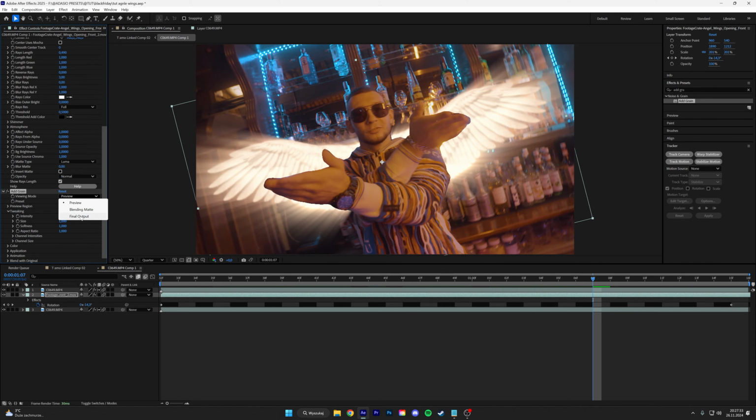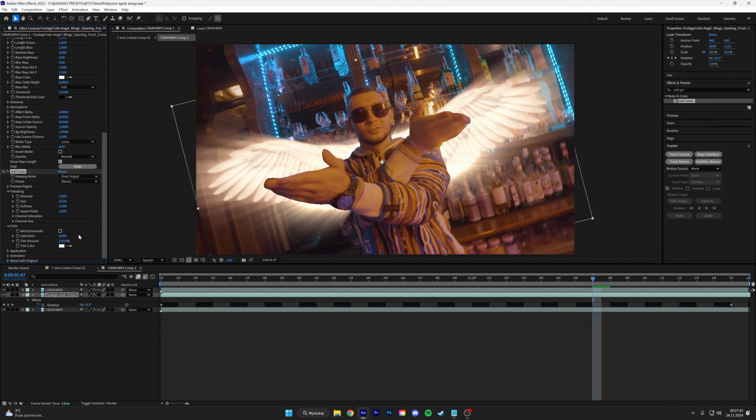put it to final output, and then change the intensity to like 200, size to 0.5, and then change the color, the saturation to 0.